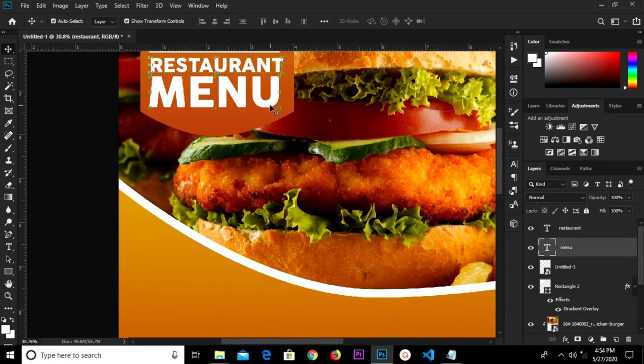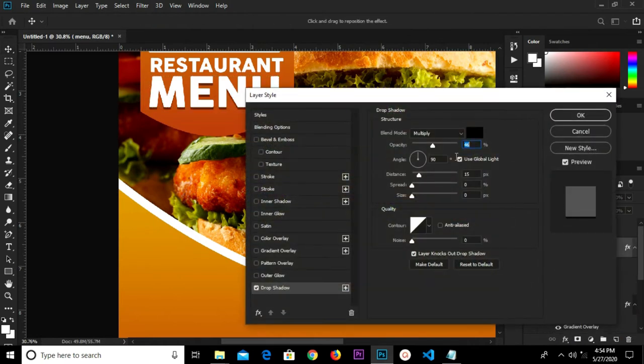I'm going to add a layer style, so we're going to add a drop shadow. We have the opacity at 46. Sorry, the distance at 15. 15, we click OK.